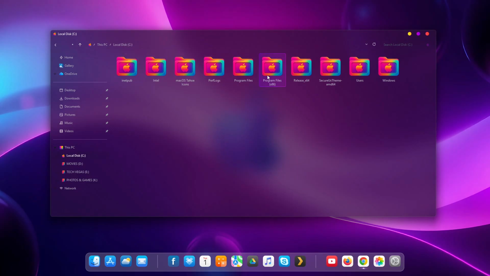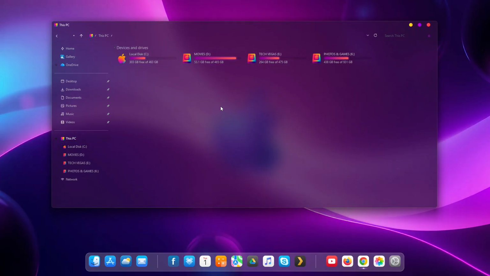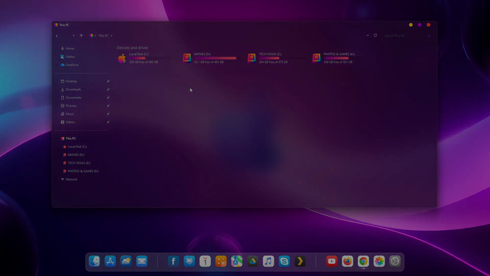This is what your Windows 11 will look like after the end of this video. In this tutorial, I'm going to show you how to install this colorful macOS theme on your Windows 11 computer. I'll show you step by step how to install this theme and how to install this icon pack as well. So let's dive into the video.